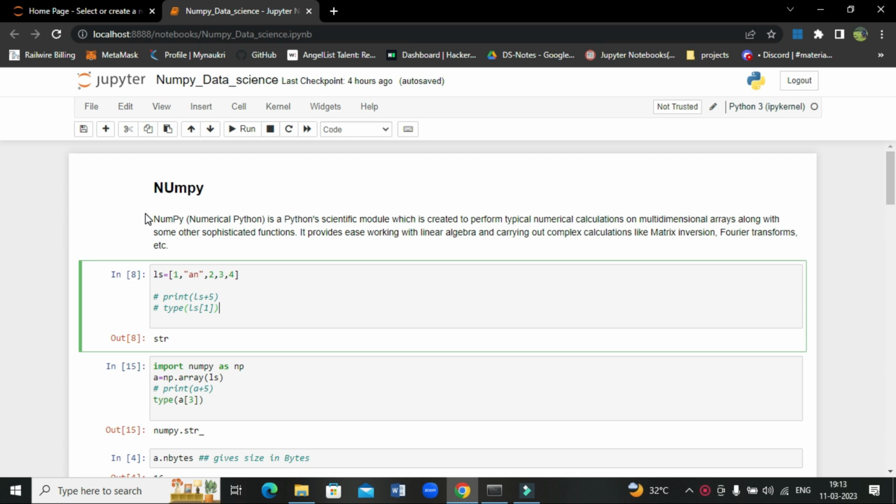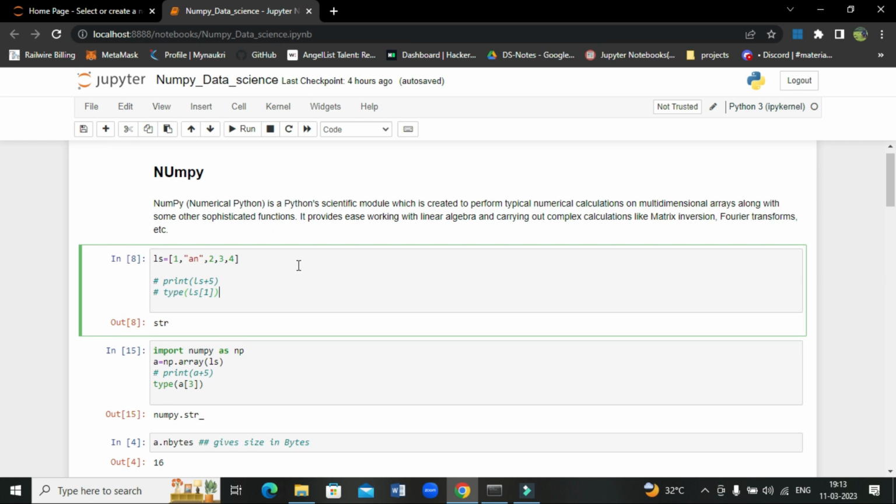Okay, so what is NumPy here? NumPy stands for numerical Python. It is a Python scientific module which is created to perform typical numerical calculations on multi-dimensional arrays along with some other sophisticated functions. It also makes it easy to work with linear algebra and carry out complex calculations like matrix inversion, Fourier transforms, etc. NumPy is widely used in data science. So let's study its functions one by one.